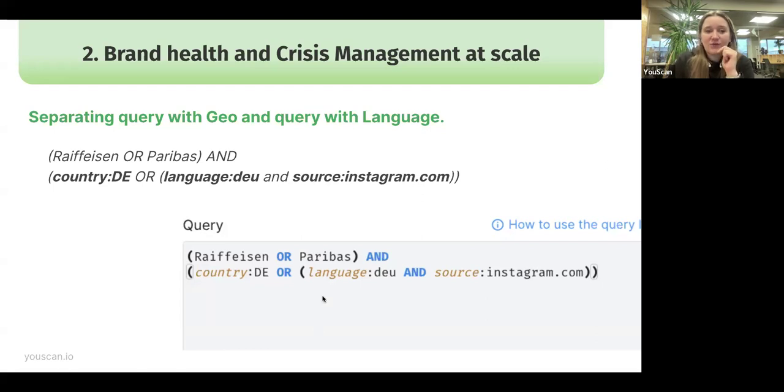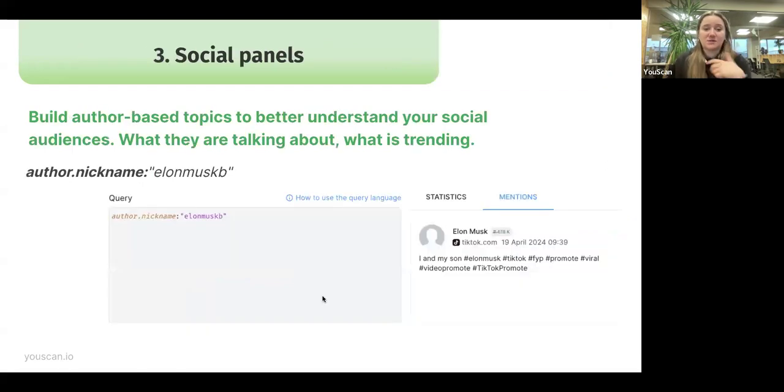Cool. Let's move on to the third use case, which is social panels. So again, we just moved from the first part of the Boolean, from the advanced operators, to the second part where we have author-based operators. And they give you the ability to understand your social audiences better, right? Imagine you need to understand what your audience gender is, what their interests are, whatever.